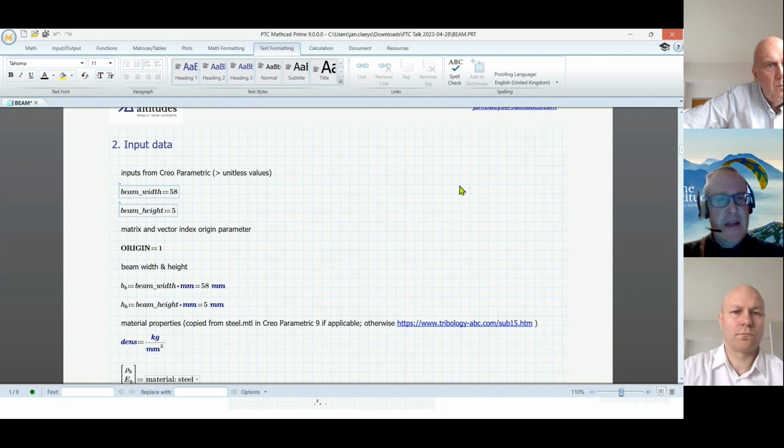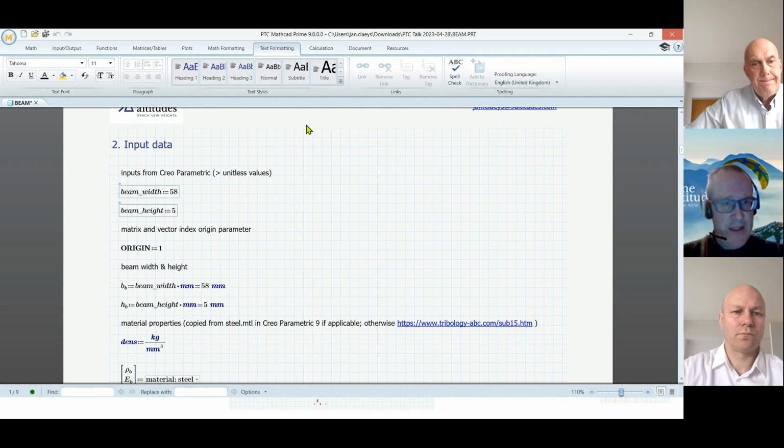In this case, it's a very basic beam, meaning that it has a rectangular section and a given length. In this case, the dimensions of the section are imported in Mathcad Prime, and that process I will show at the end of this short tour through Mathcad. So these dimensions, they come from the model in Creo Parametric.